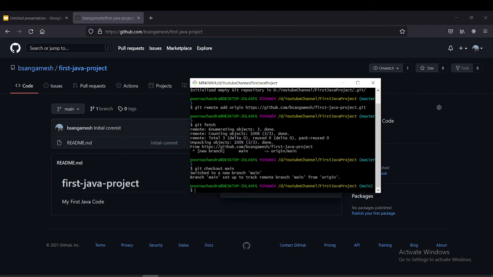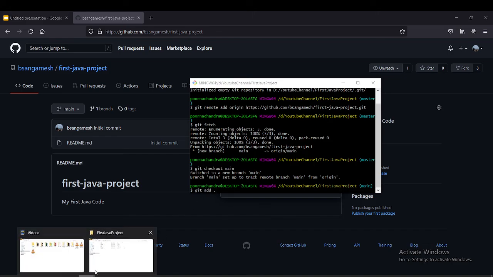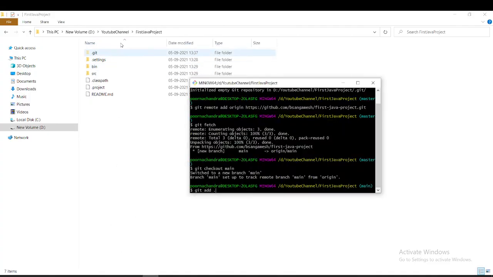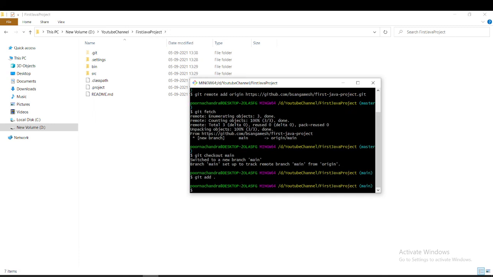So once you change your branch, you can start adding the files to the staging area. What does staging area mean? Once you add any files to the staging area, Git will start tracking those files for any changes. In order to add files to the staging area, we need to hit the command git add star dot, which means it will add all the files or subfolders present in this directory to the staging area.